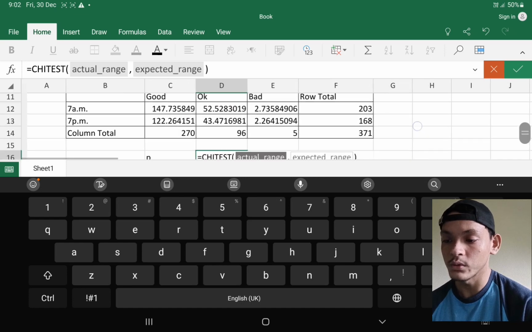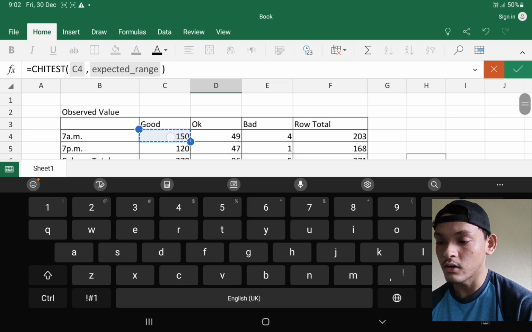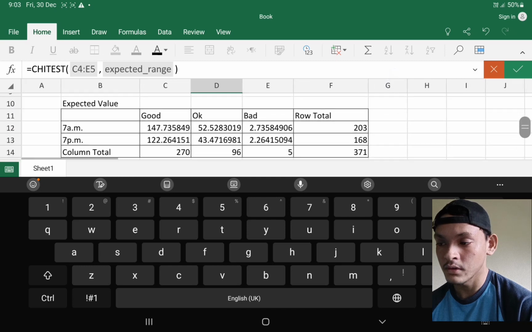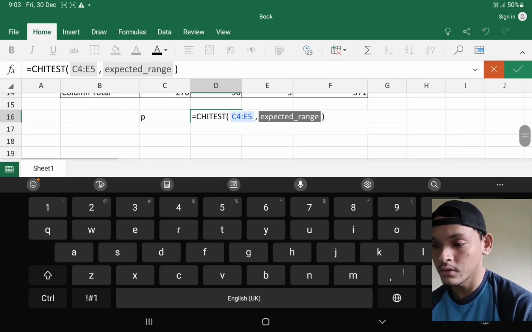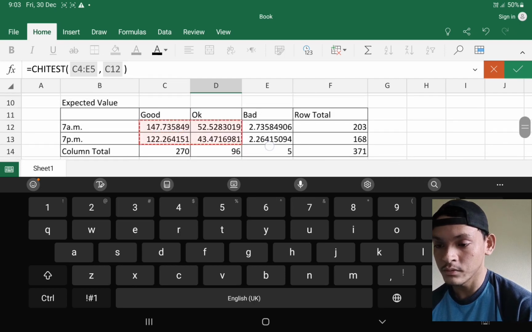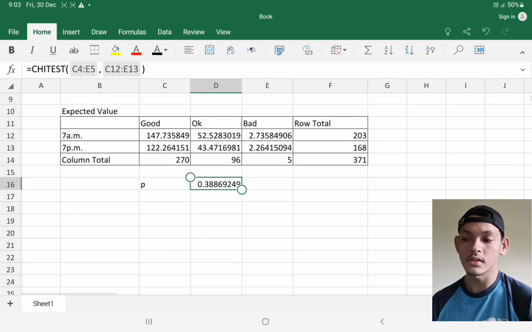So we're going to need to fill in the observed values and the expected values, and this is our p-value.